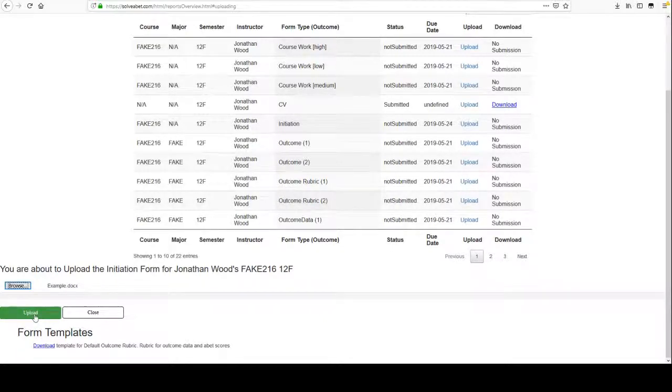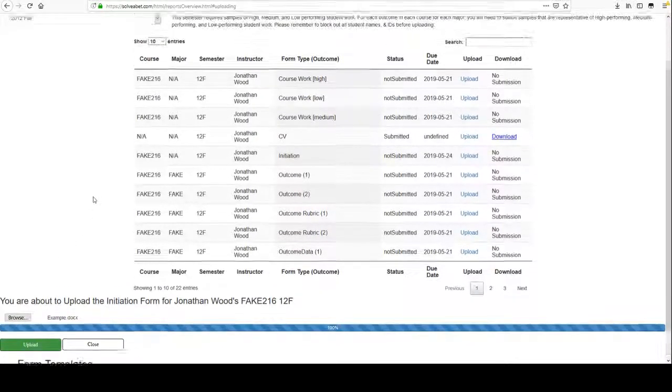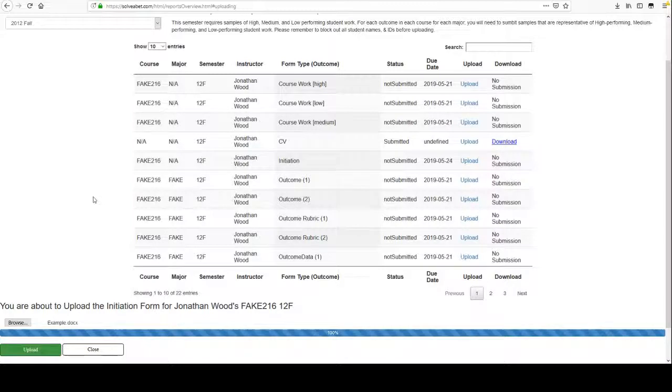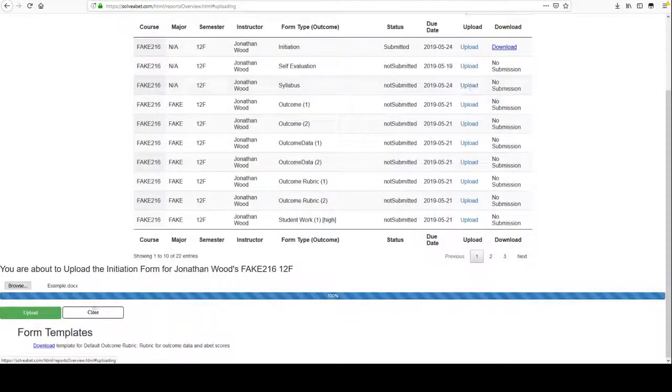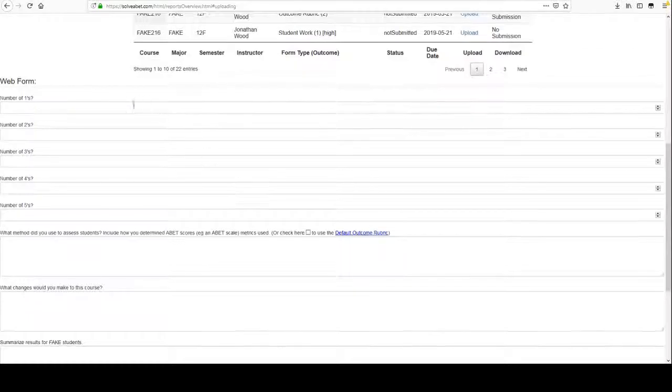Some uploaded forms may take a few moments to show up as the server performs an authentication check before confirming the submission. You can always overwrite submissions with newer submissions, and some forms, such as the student work or coursework, can have an arbitrary number of files. When submitting outcome reports, rubrics, and data, you'll also have the option to submit using the web form and input the raw data instead of uploading files.